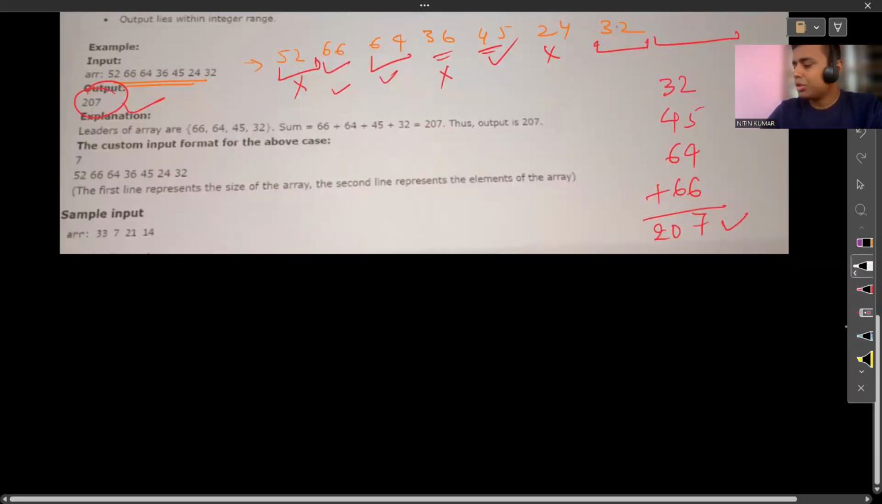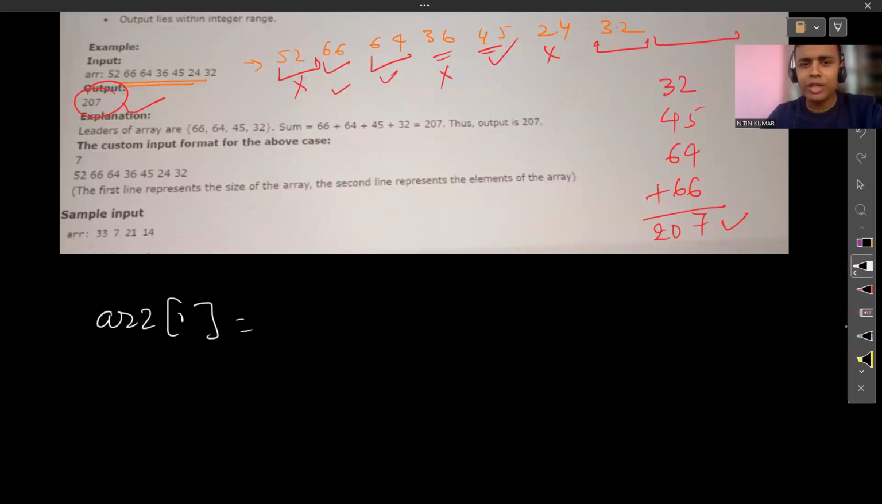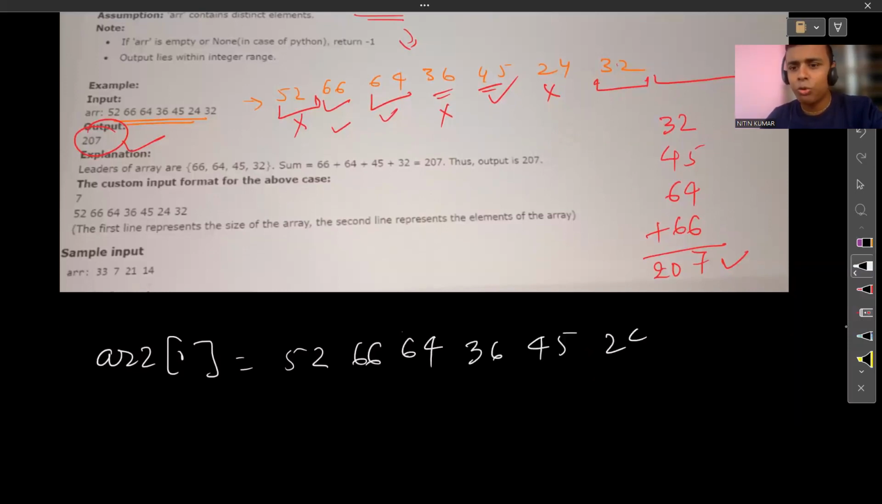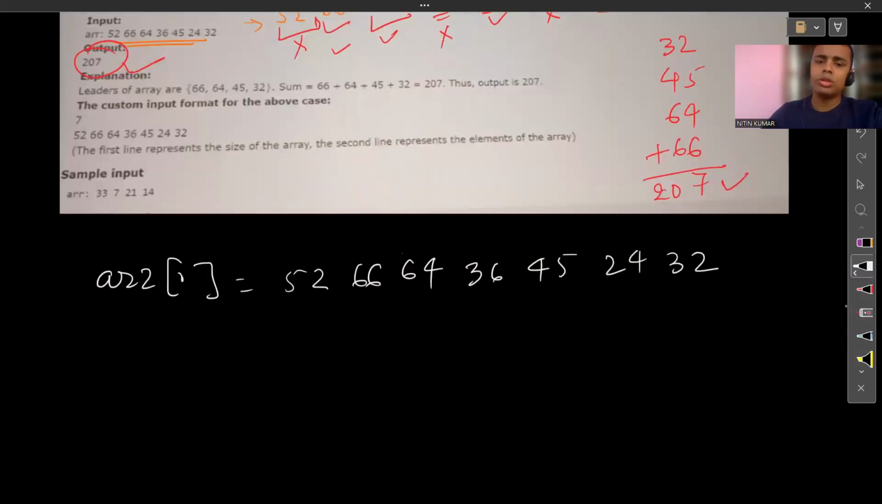Okay. So what we have been given is an array. Let me write the same elements: 52, 66, 64, 36, 45, 24, and 32. Now what do we have to do? Again, come here and check. We are going to check from right to left, because the rightmost element, which is 32, or any number present at the right end of the array, should always be the leader.